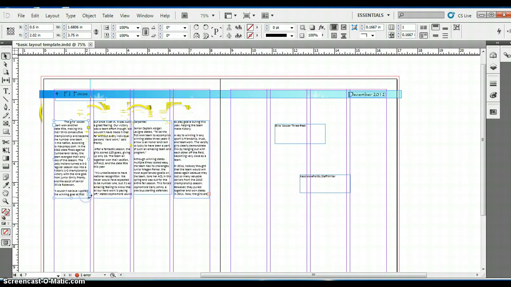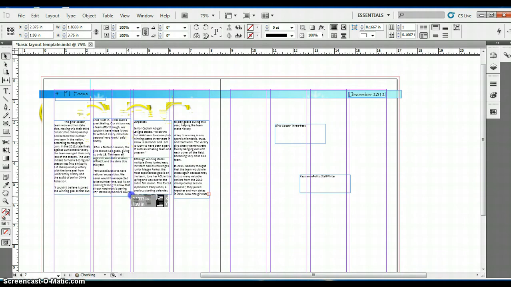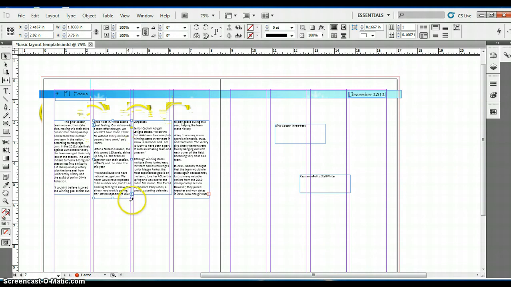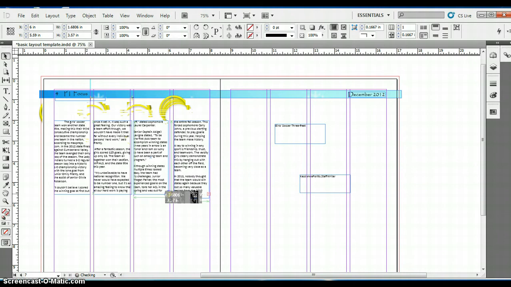Okay, so I need to do a bunch of different things with my article. First, I need to make sure that they're all within these little marginal lines, because if this goes over too much, there's not going to be enough space in between the columns, and it's going to run together, and it's going to look like one giant text.